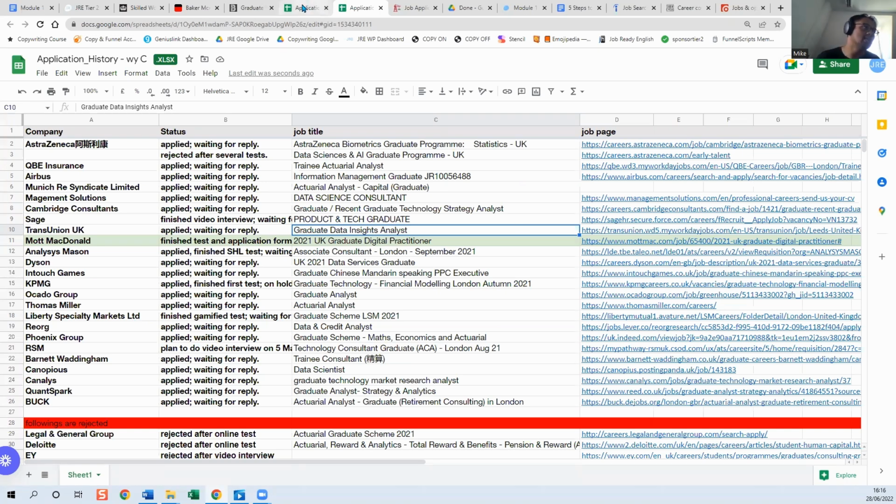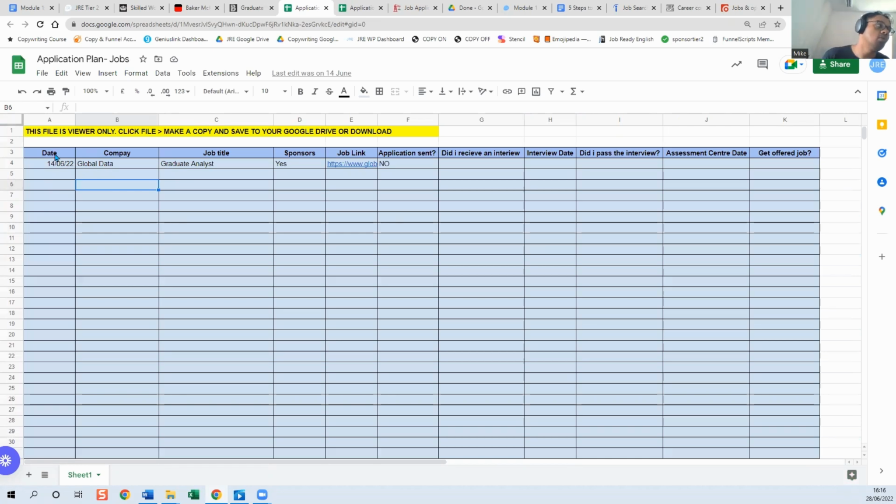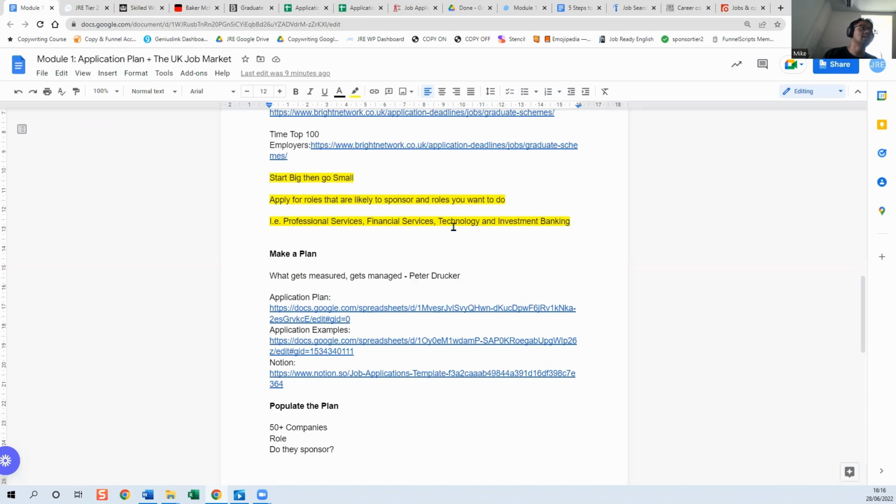I know exactly when I applied somewhere, where that company is, what the title is, whether they sponsor, what the job link is, and what the stage of the application is. So simple, but it's something that so few people do. And again, this whole process is about stacking the odds in your favor. So make sure you make an application plan.